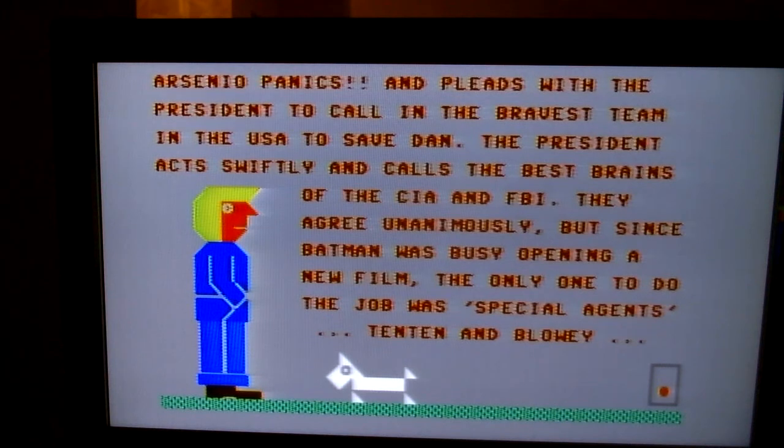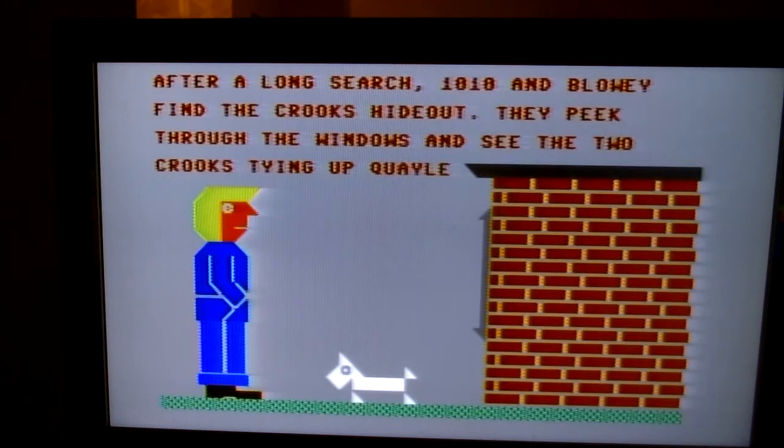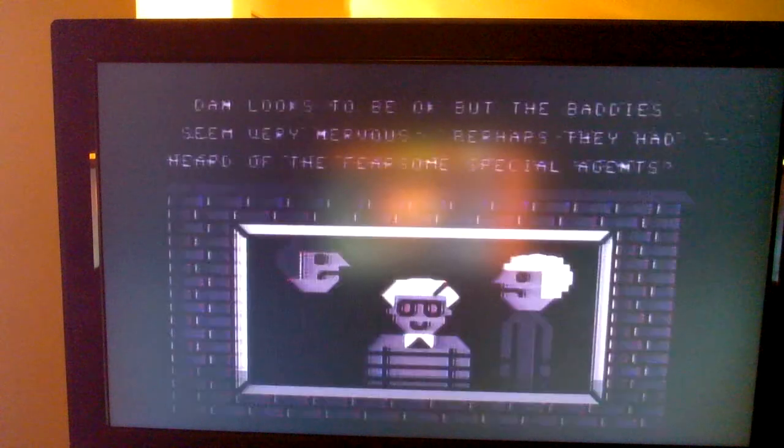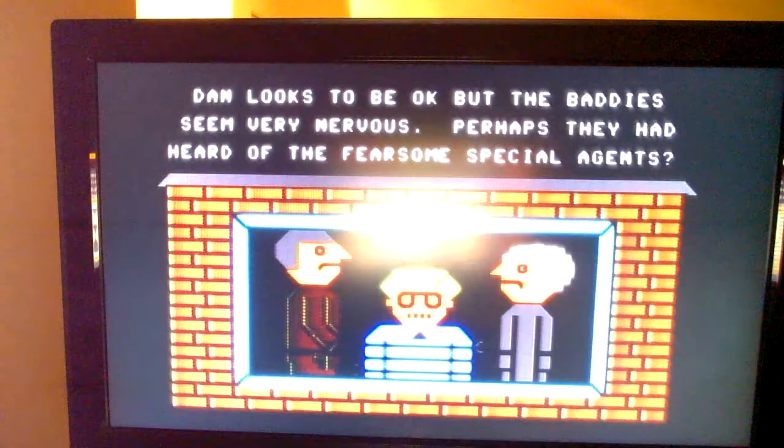The best brains of the CIA and FBI. Batman was busy opening a new film. Tintin and Blowy took over. It was funny. Kind of quell. The ball means I have to continue each time. Oh great. Let me show you that.